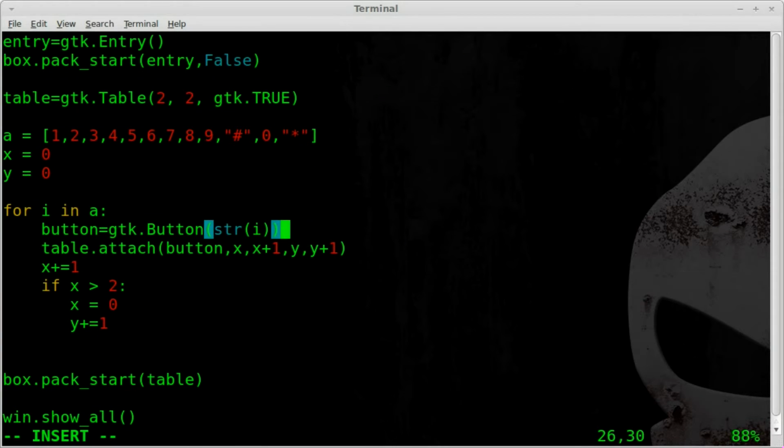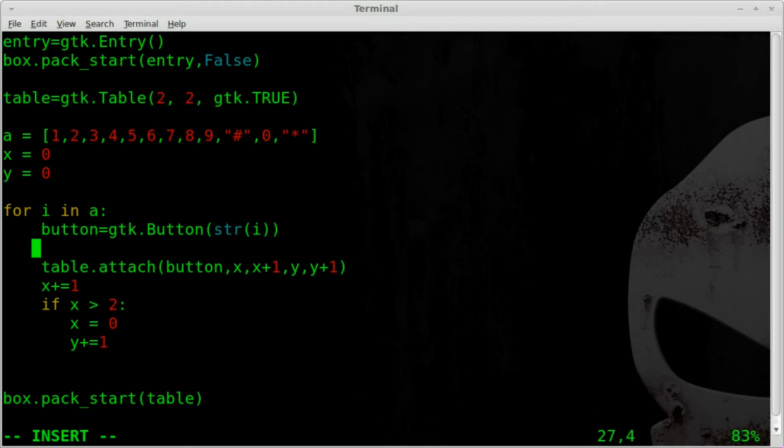So instead of having to write out, connect this button to this function, connect this button to this function, and have to write that out for each button, we can just throw it in our loop and add it as the button is created. So we can say right here, button.connect, and we're going to connect it when it is clicked to our new function called press.